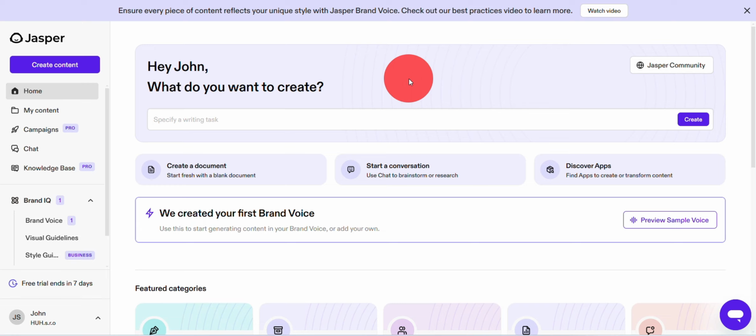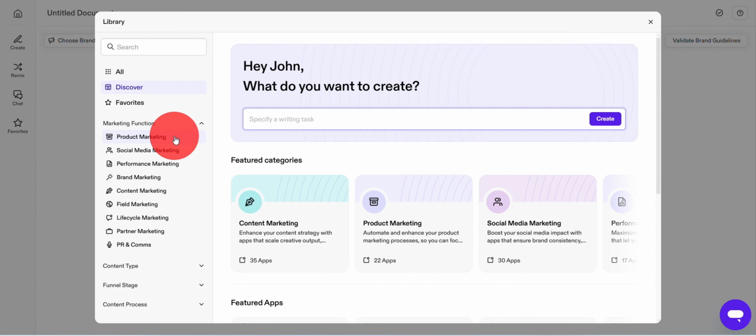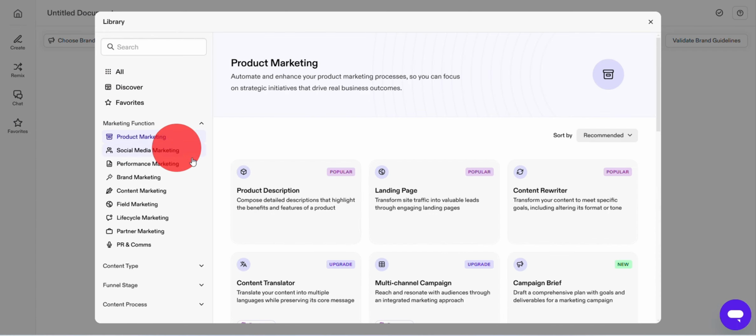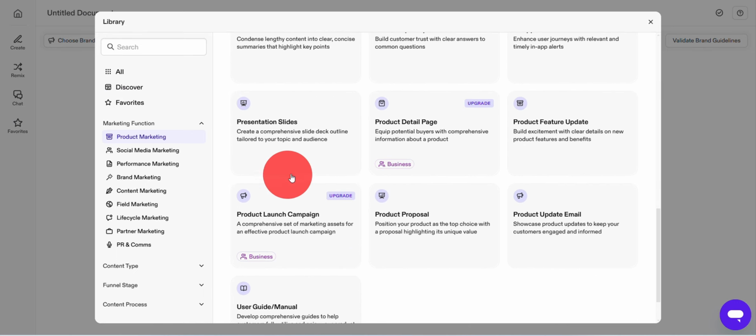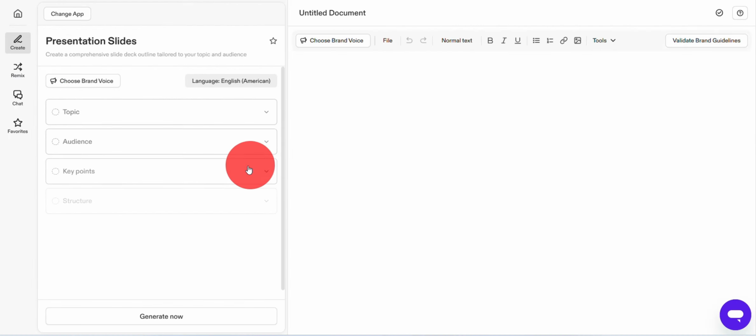Create presentation slides with Jasper AI. First of all, from the main site, we'll click on Create Content on the left side, and it takes you to a different page. In the library, you will go to Product Marketing on the left side, go down, and here you'll find Presentation Slides. So we will go with Use.